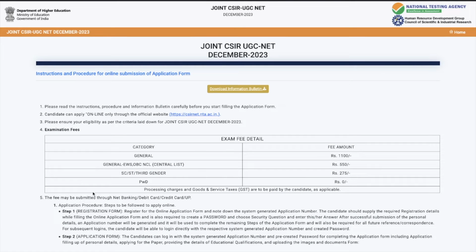That is, what is the fees amount. For the general category, the form fees is 1100 rupees. For EWS, OBC, NCL central list, it is 550 rupees. For SC, ST and third gender, it is 275 rupees. For PWD students, it is of no charge. Okay, processing charges and goods and services tax, that is GST, are to be paid by the candidate as applicable.